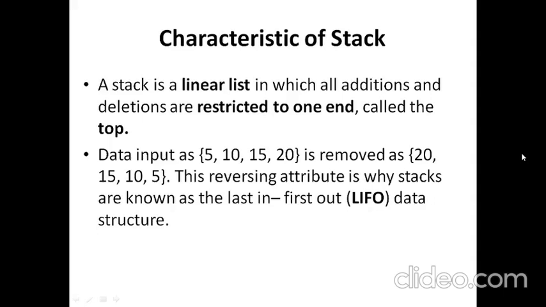The second characteristic is, whether we want to insert or delete in a stack, we are allowed to do it only at one end of the stack. We can't do it at both the ends or in the middle. It's only at one end of the stack, which is defined as the top of the stack. As a result of this, when we want to remove an element, we have to be removing the most recent element that was entered into the stack.